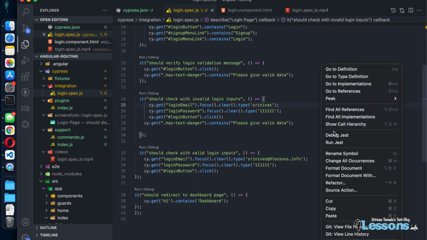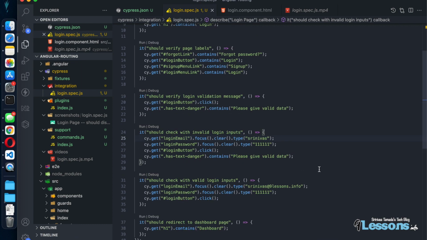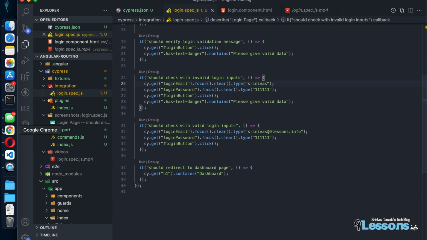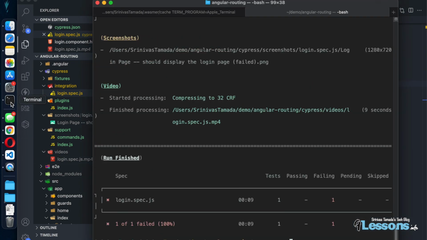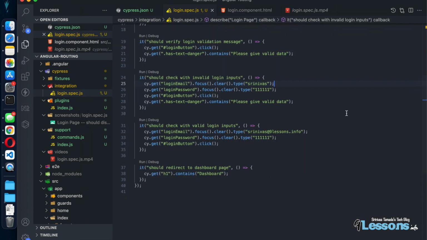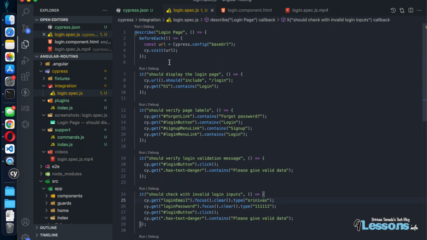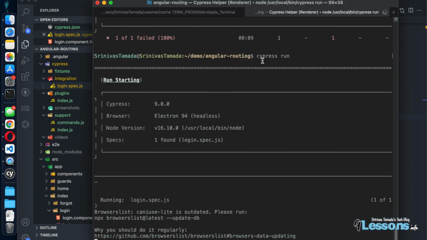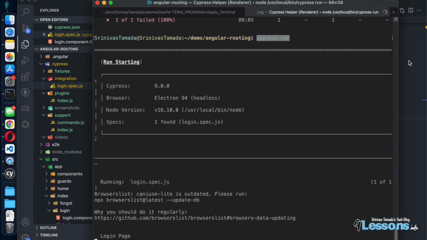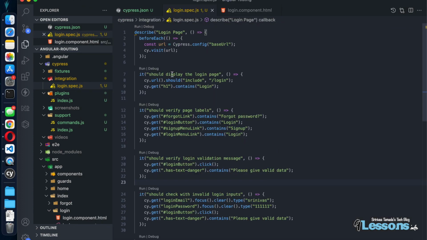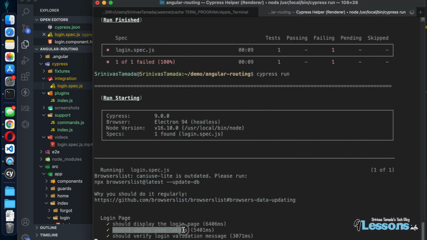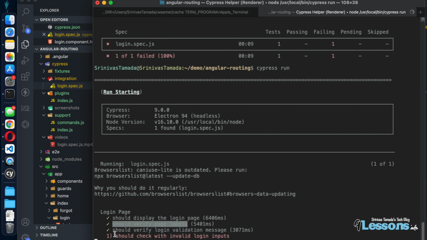So I'm just going to format this. Let's trigger this. This is pretty simple, right? We've written a lot of tests like this. When you run Cypress run, it is going to check each and every line item we wrote. The labels passed, and the validation message passed, and somewhere we got an error.